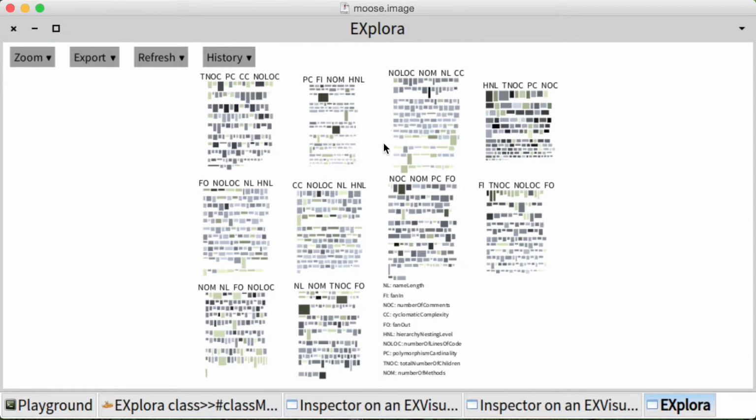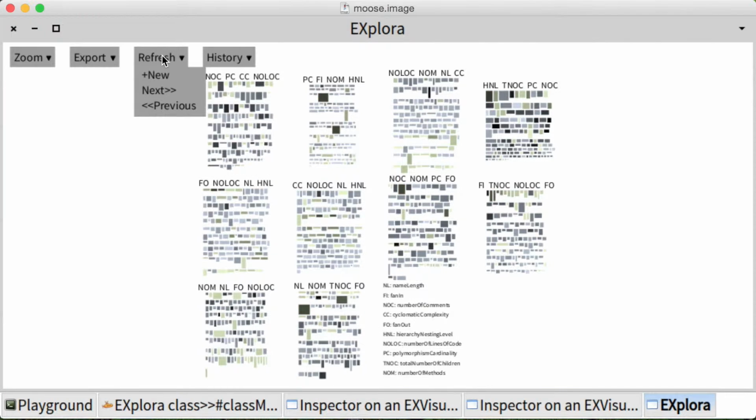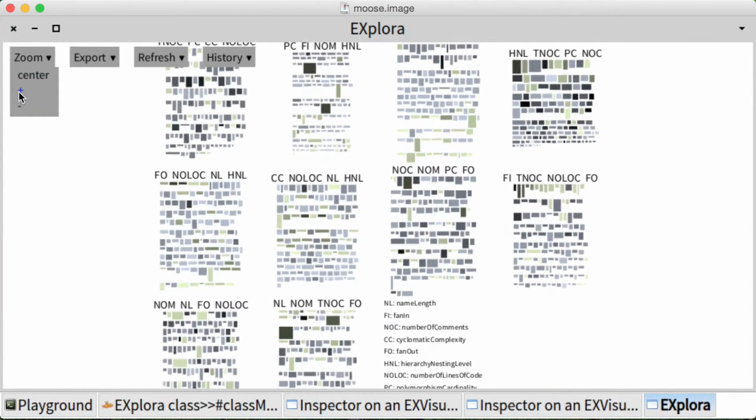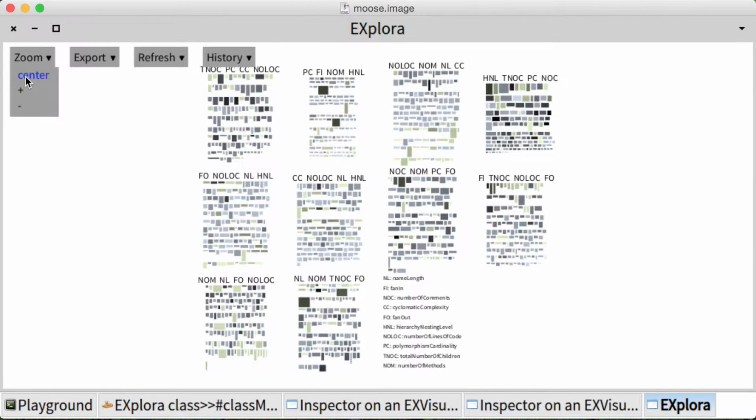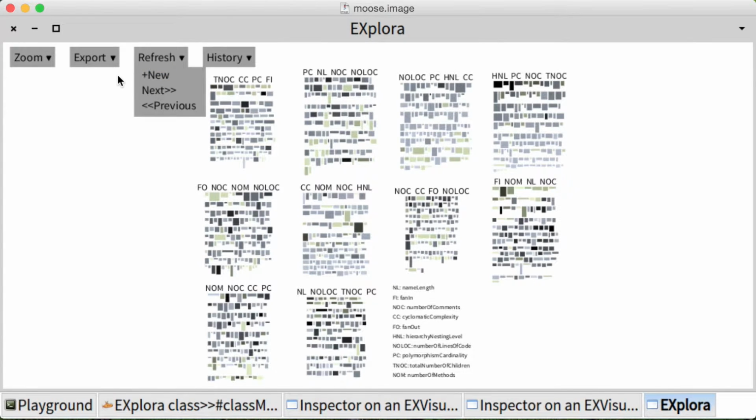Let's analyze this polycell. Note that Java systems in blue are at the top, while Smalltalk systems in green are at the bottom. This suggests that systems in Smalltalk may have shorter methods than systems in Java. We call this a cluster-based pattern. The menu allows users to zoom in, zoom out, and center the camera. Users can generate new polygrids for the analysis of metrics through a different mapping.